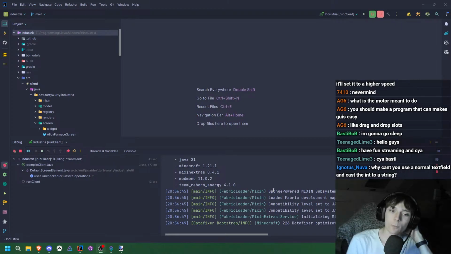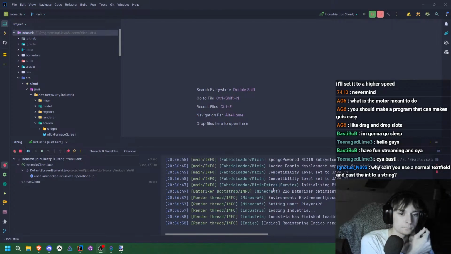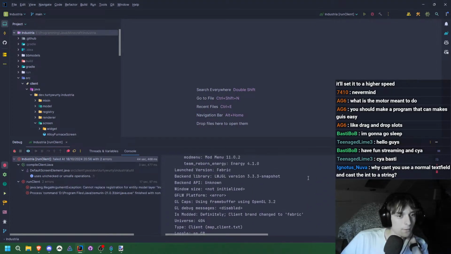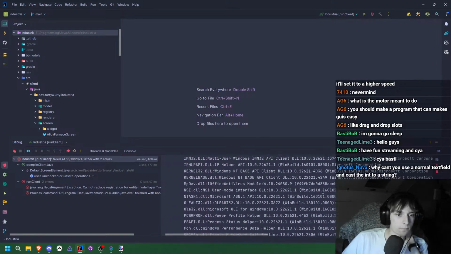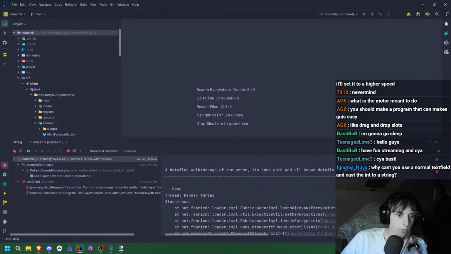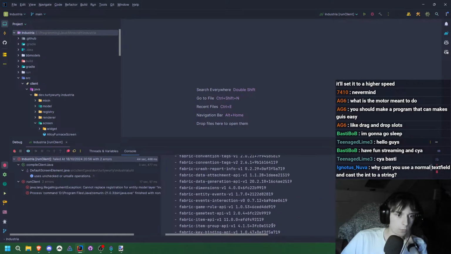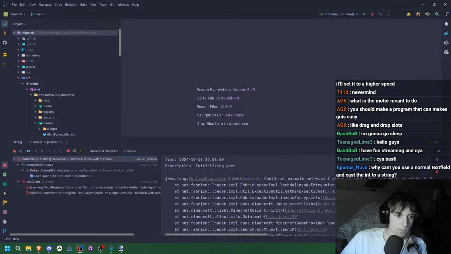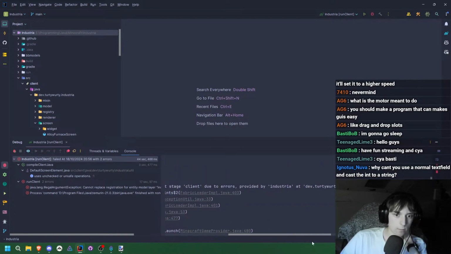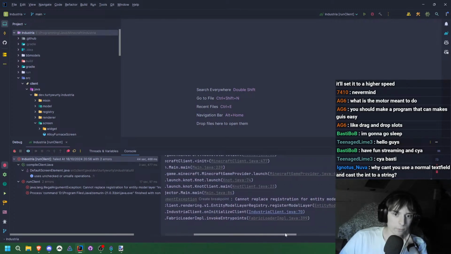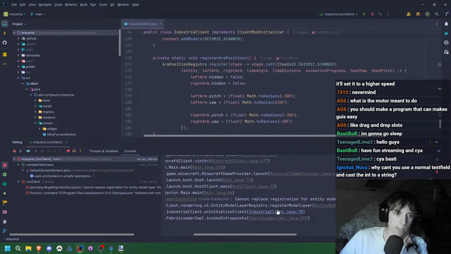Do you guys think it will work? That is the question. Okay. Good job no one answered that because it didn't work. What have I done wrong? Probably something stupid. Export client due to errors. Sure. Are you gonna tell me what the error is, please? Does it tell me here? Industrial client, so the issue is in the client. Cannot replace registration for entity model layout motor main.